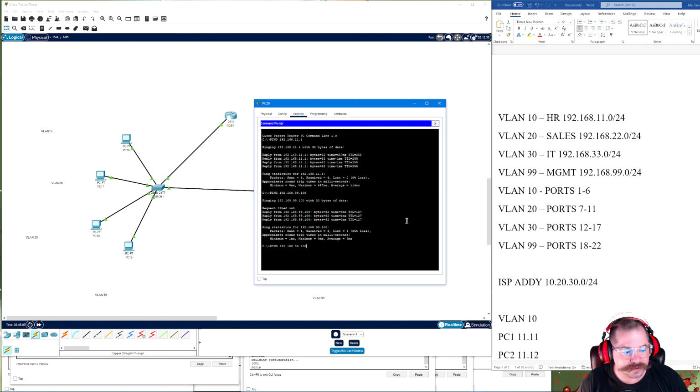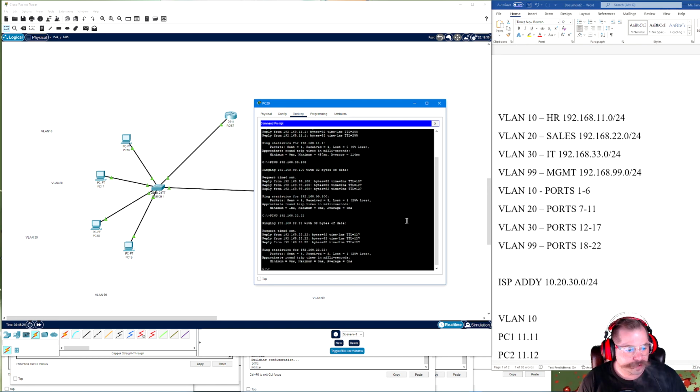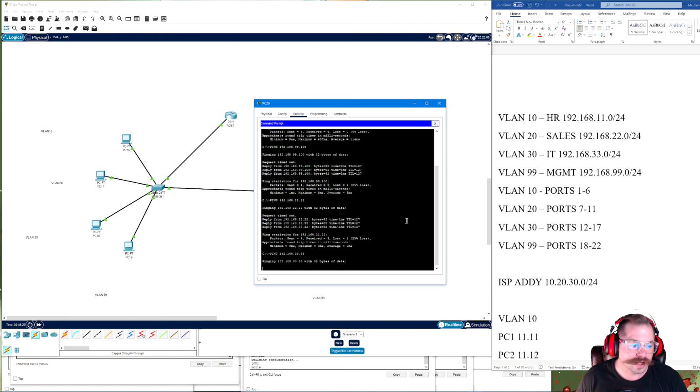So let's find the computer on VLAN 20. So that's 22.22. Let's find that one. Boom. Easy money. All right. And last but not least, we'll double check our work and do 33.33. That'll be the last one we set up.